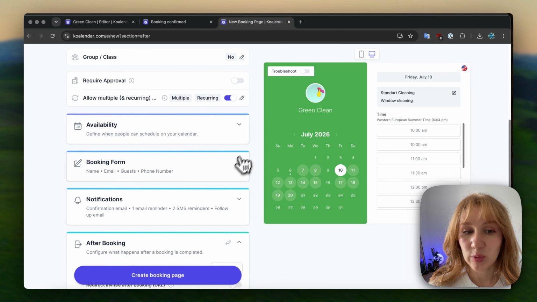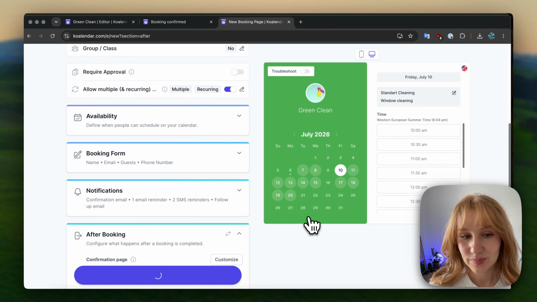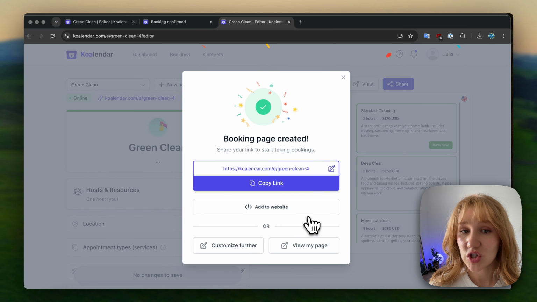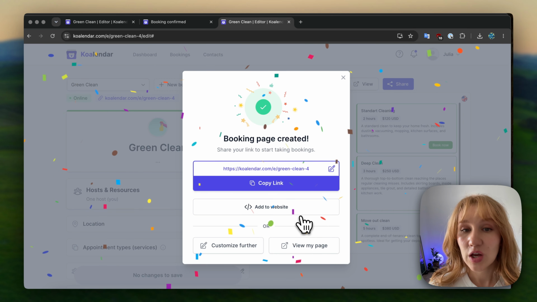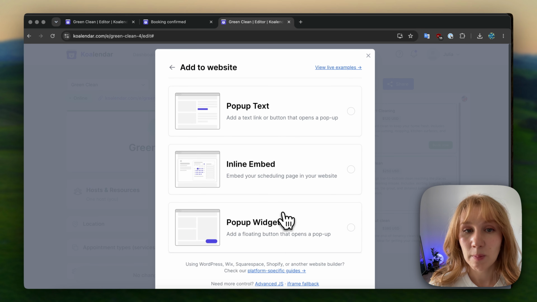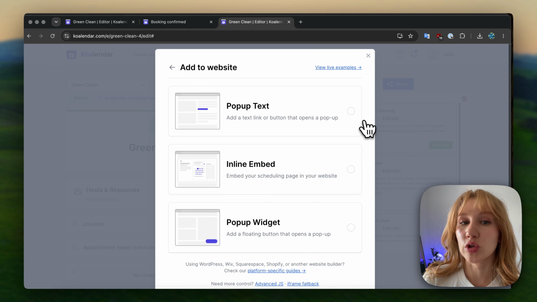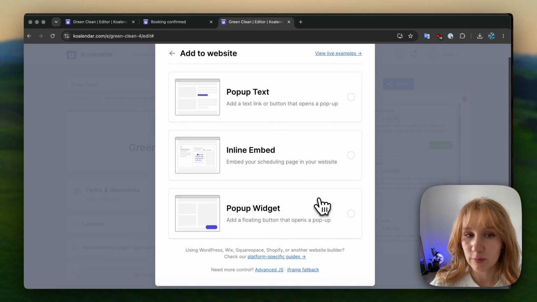Now that you're happy with how it looks, let's create a new booking page. And just like that, the booking page was created. Additionally, you can add it to your existing website. Just click this button and choose how you want it to look, as a pop-up text, as an embed that will show the calendar on your website, or as a pop-up widget.